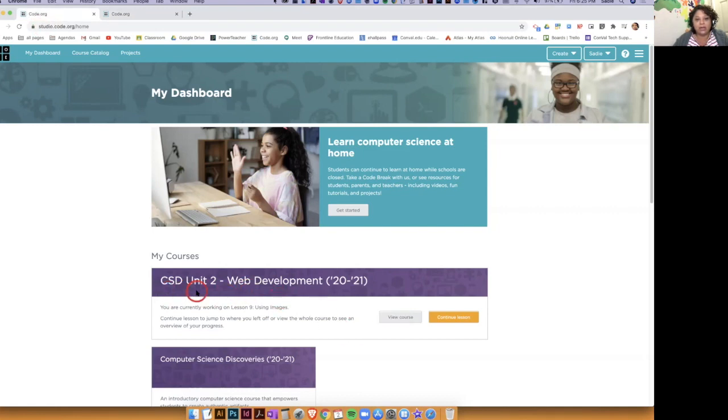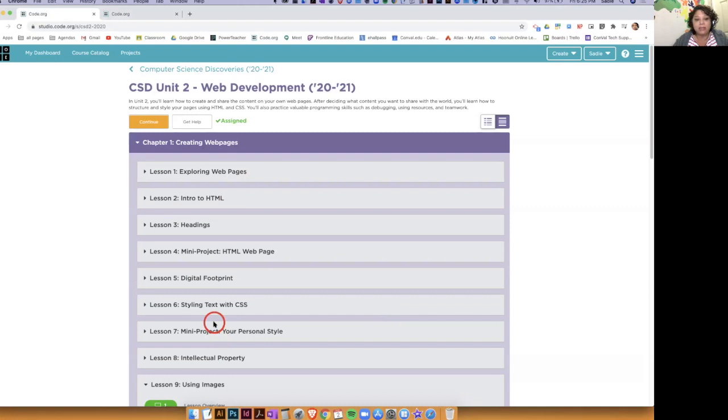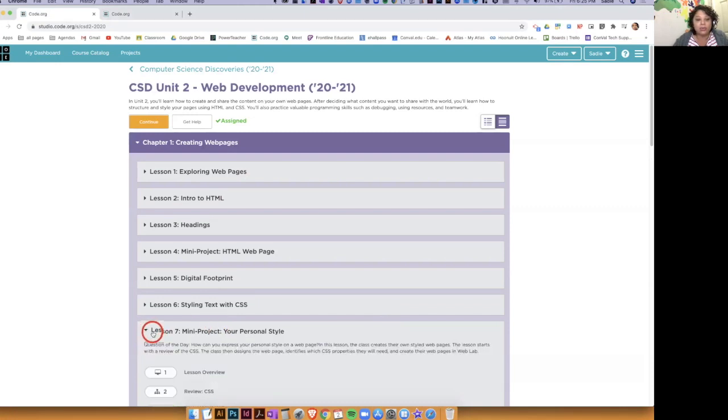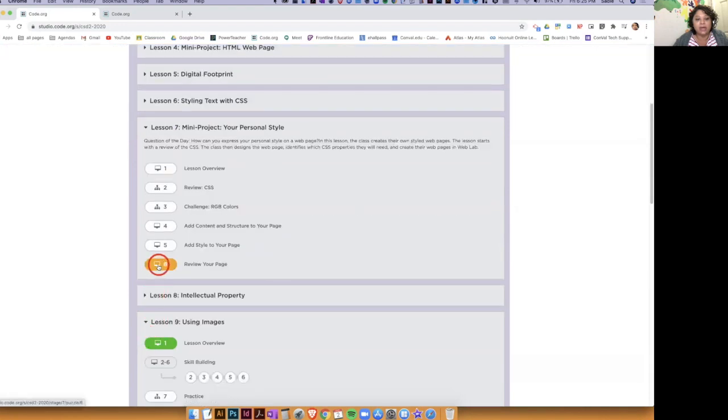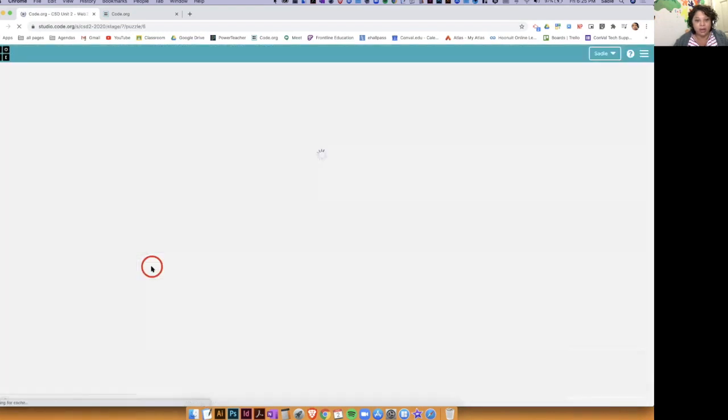On the first tab, I want you to go down to the CSD Unit 2 under My Courses and click on View Courses. The last time that we worked on the Villain project was Lesson 7. So we're going to go to Level 6. That will be our most up-to-date code.